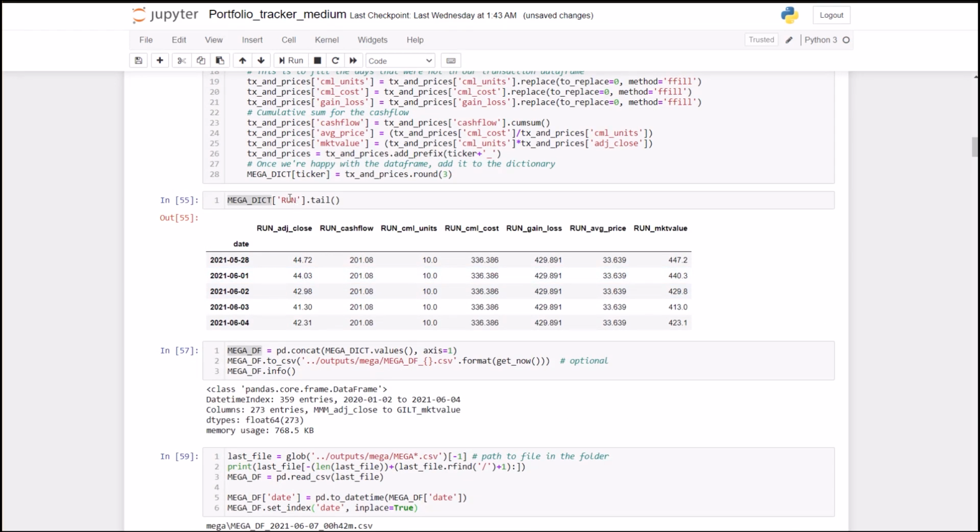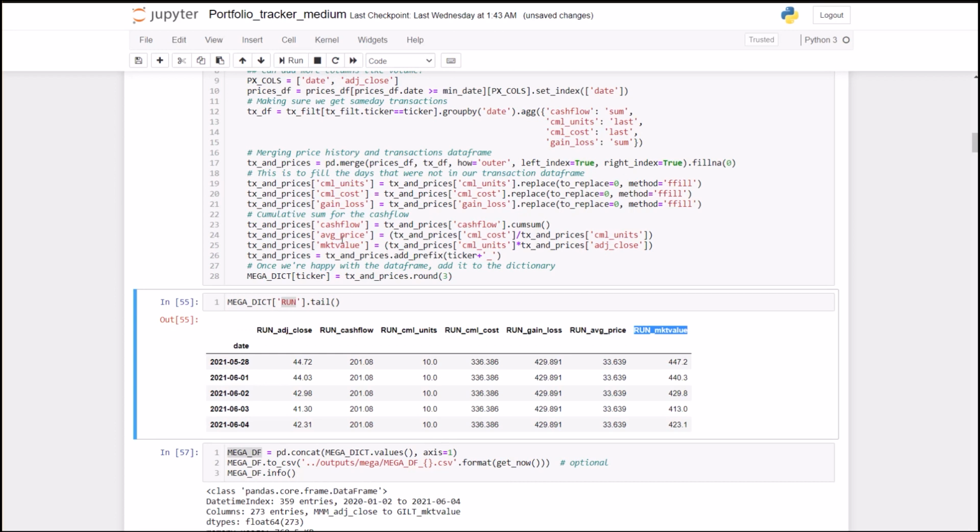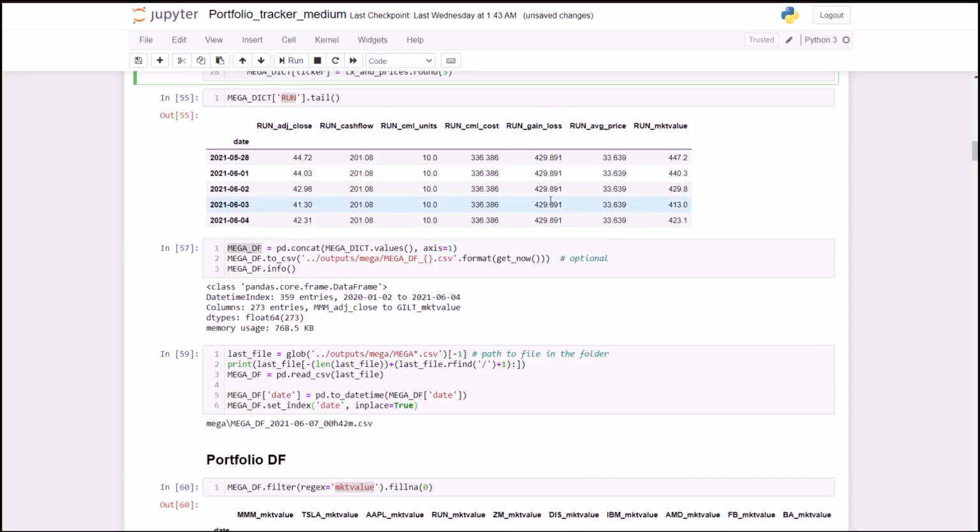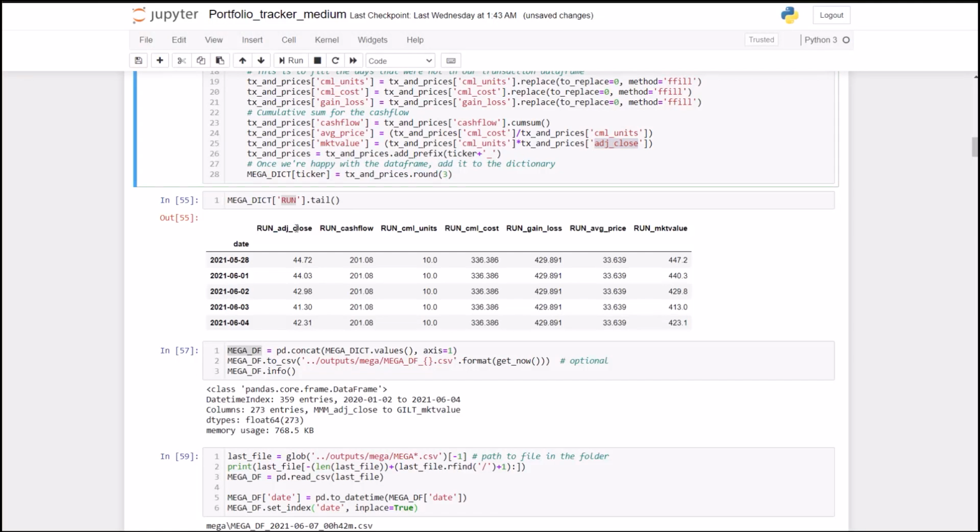every time our tickers all had these columns and the market value. Well, I didn't tell you, but you can see that the market value is the cumulative units times the adjusted close. So yeah, that's the market value. That's how many units you have on that day and what the price was. Okay, cool. So we have all this for all tickers.